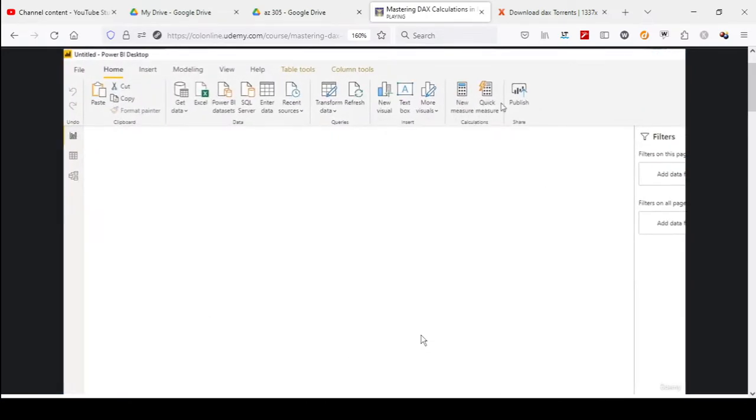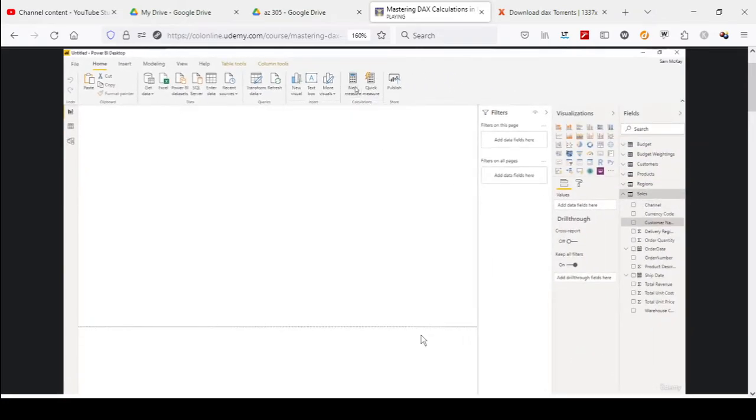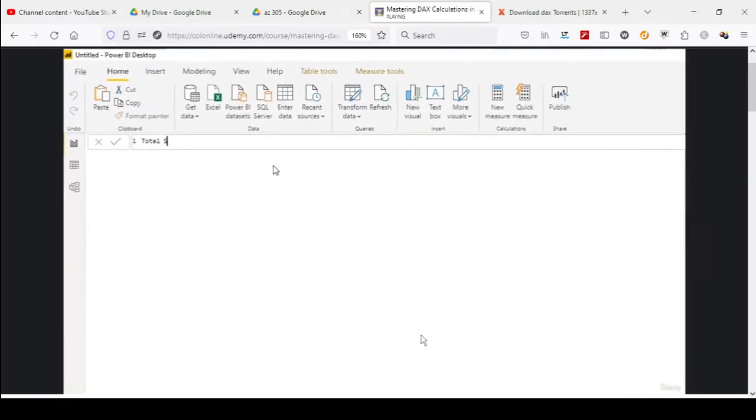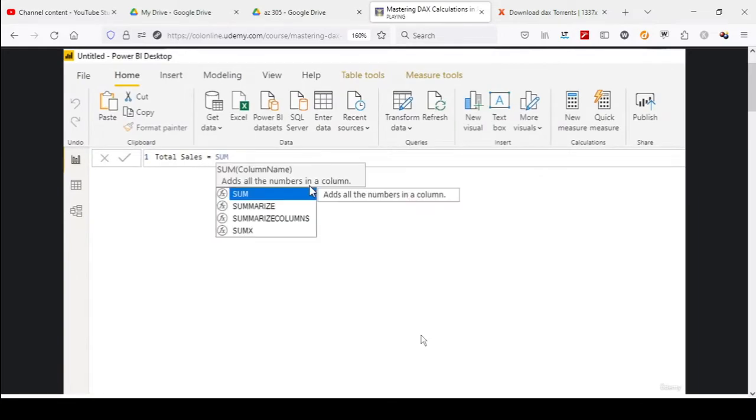Okay, so I'm just going to go new measure up here. I've just clicked in the sales table at the moment because I'm going to land my measure inside of here. I'm going to go new measure, and I'm going to call this one total sales, right? Okay, then I'm going to go sum. This is just a simple measure to start off with.